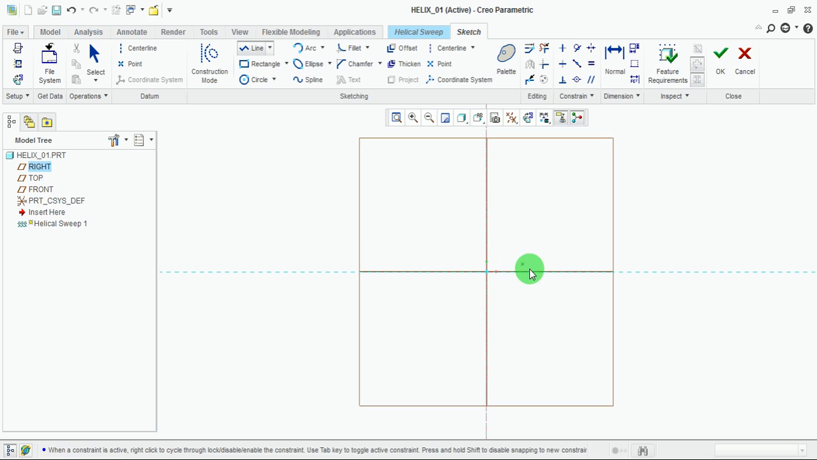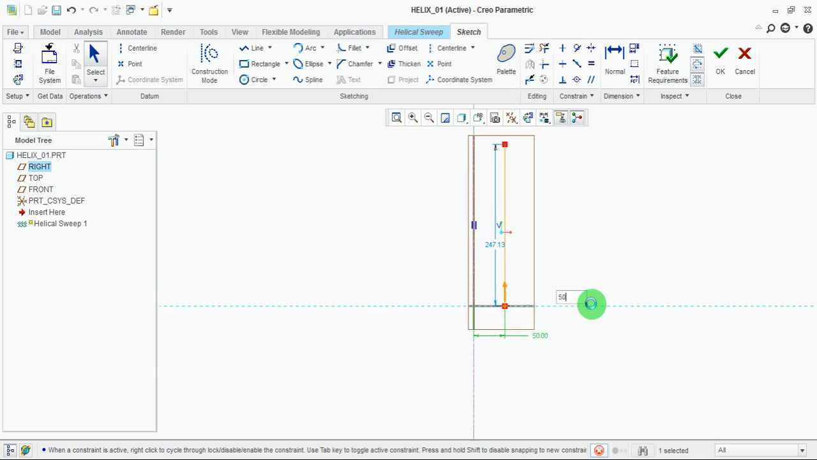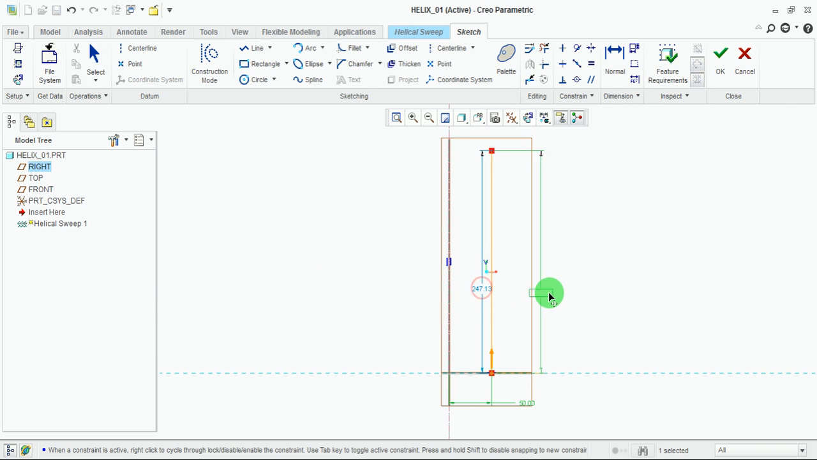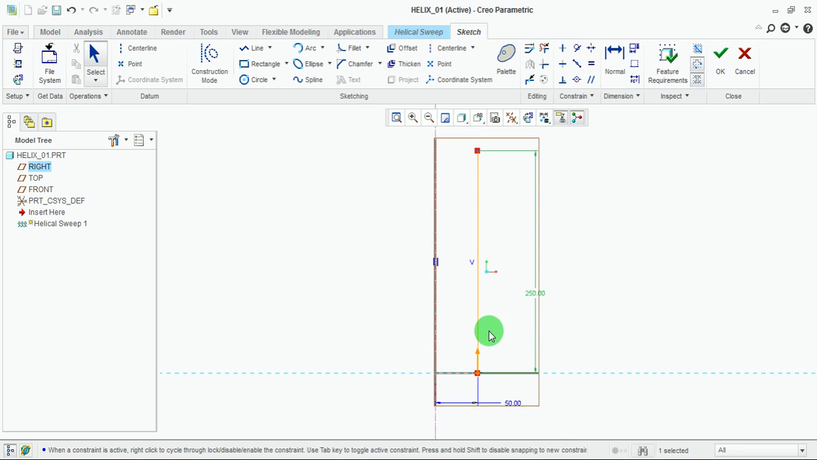Draw the line from this end to this end. Middle mouse button to deactivate line. Again middle mouse button to deactivate the line. Enter the radius of the spring as 50. Enter the height of the spring as 250. Observe, this is the start point from where the helix will start revolving about an axis. Pick on done.